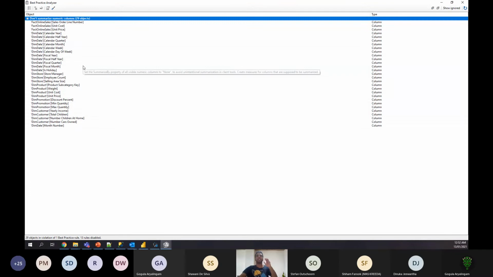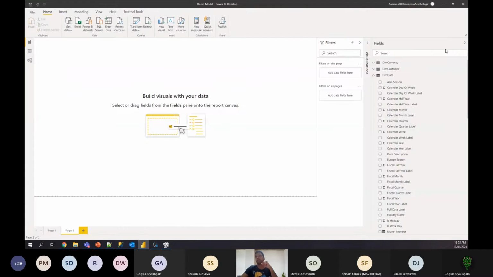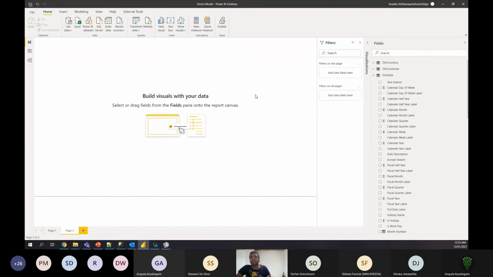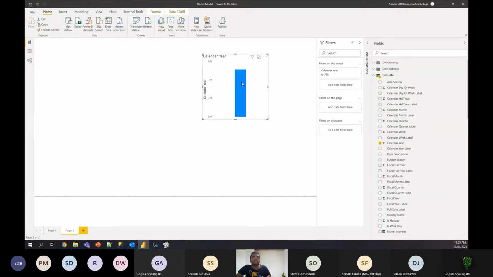What this does is check each individual column within your model and see which columns are defined as numeric. By default in Power BI, if the column is numeric, it defines its own aggregation called sum. For example, let's go back to the model and I'll show you. The calendar day of week is actually numeric, but its default aggregation is sum. So when you drag and drop it, it actually sums the calendar day of week, which is not what we require. Calendar year is numeric, but it's getting a 4 million value, which does not make any sense.